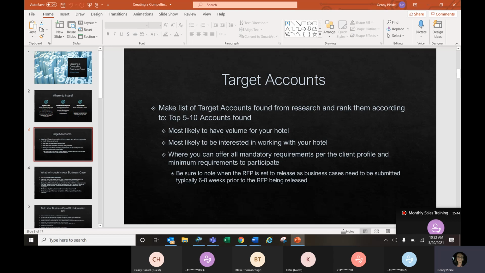Make sure it's an account where you can meet their mandatory requirements according to their client profile and the CARP map. And on that CARP map as well, it tells you when their actual RFP gets released. It's usually about 6 to 8 weeks. So you want to make sure you get that CARP submitted prior to that coming out. So what kind of information should you include in your business case?